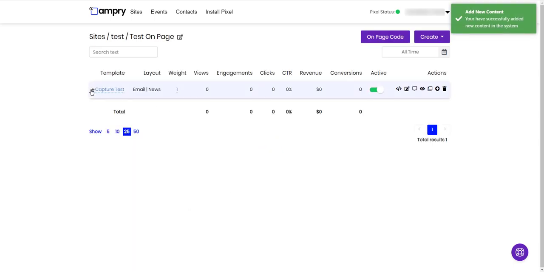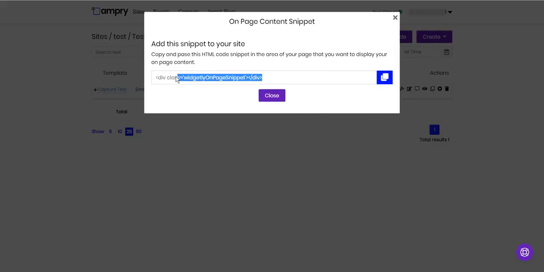So now on this end here, the only other thing, and this is for the on-page specific, and this is why I chose the on-page for the example. With the on-page, there's an additional code that you're going to go in and copy and paste onto your web page where you want this placement to actually show. And you have two options here.